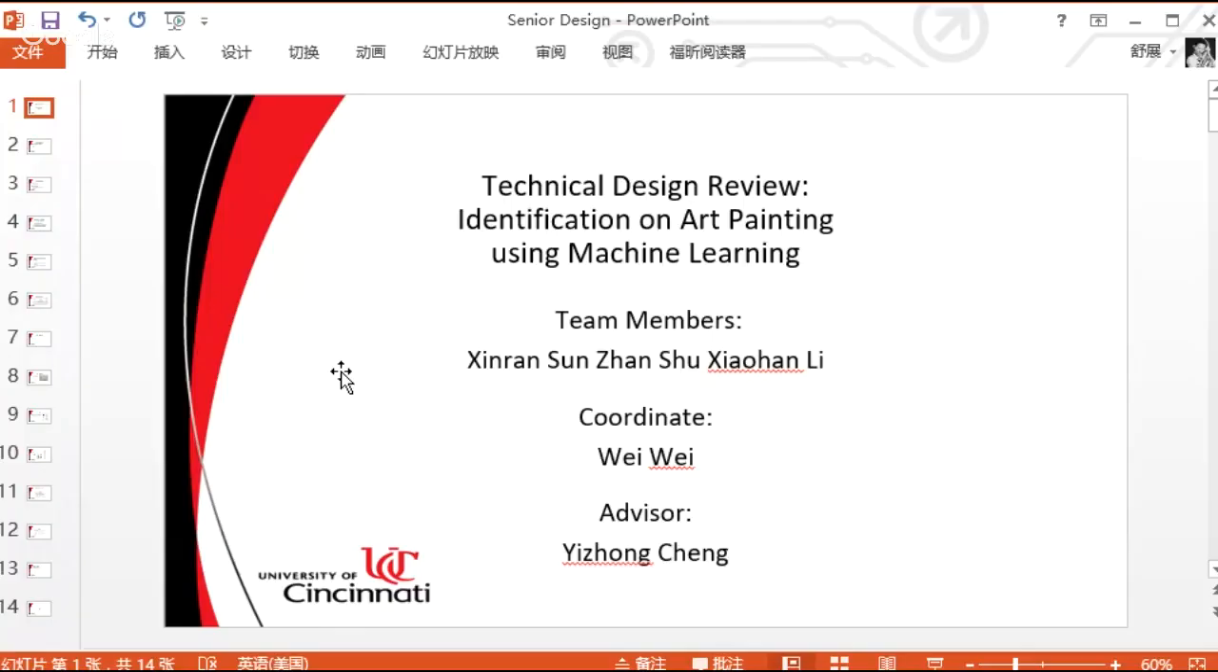Dear Professor, today I'm going to present our team's senior design project, the identification of the painting by using machine learning. Our team members are Xinran Shen, Zhan Shu, and Xiaohan Li. So let's start talking about our project.